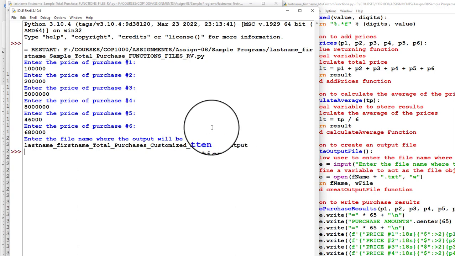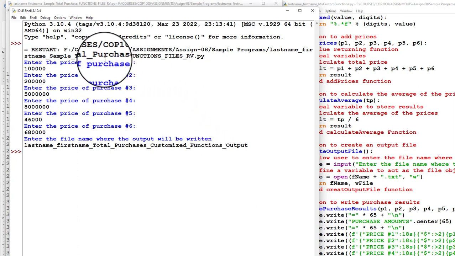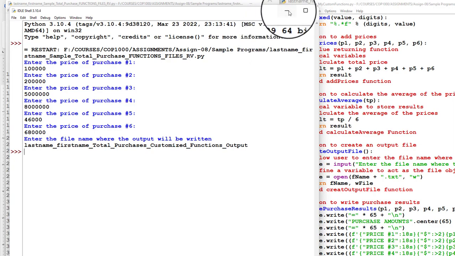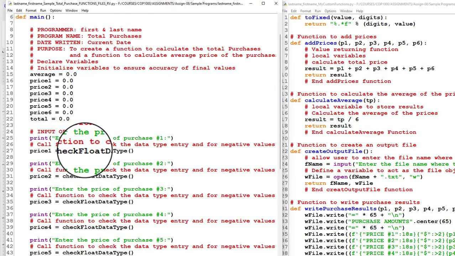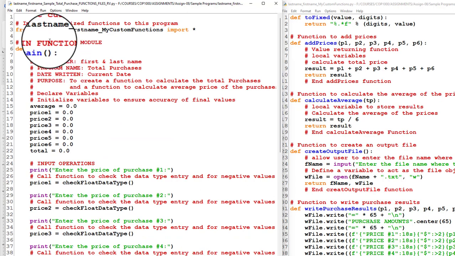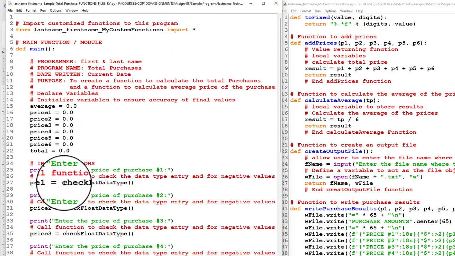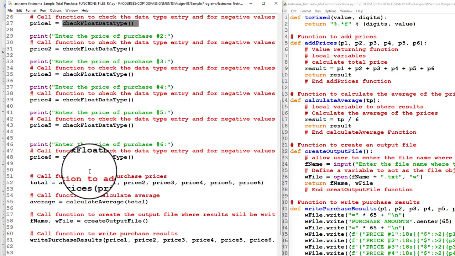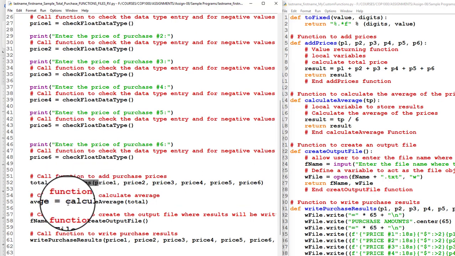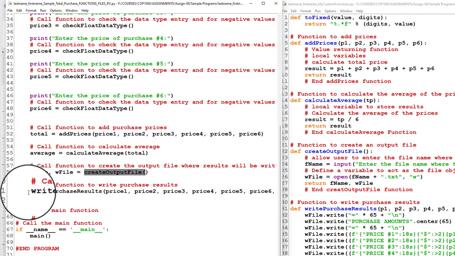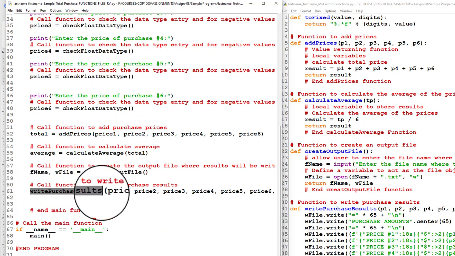Okay, if there was a problem, it would have told us that these different functions that are in here that we are referencing are not defined. But what the program did was it went to this program, it imported all the functions that we're utilizing, like check float, data type, add prices, calculate average, and create output. Last but not least, write the purchase results. So the program knew to go there.